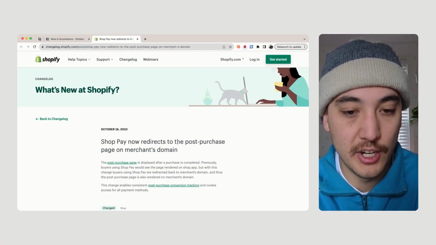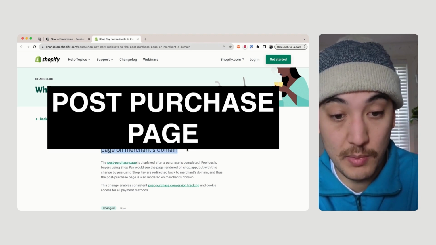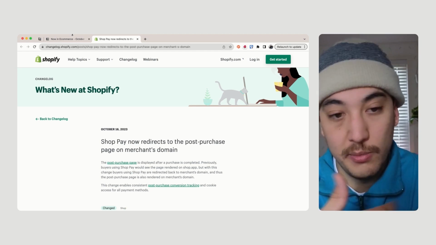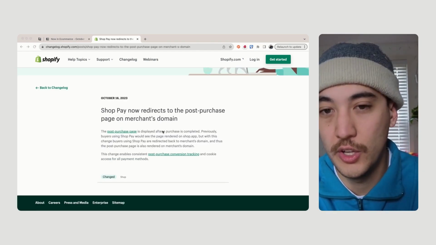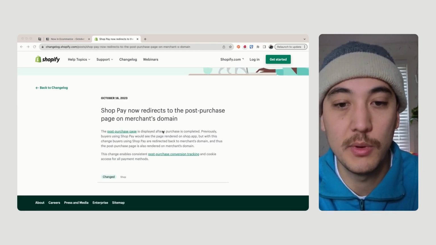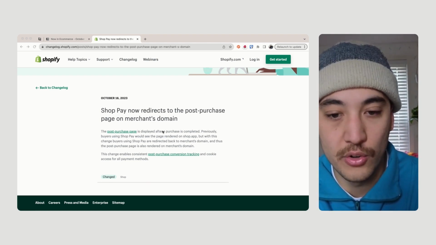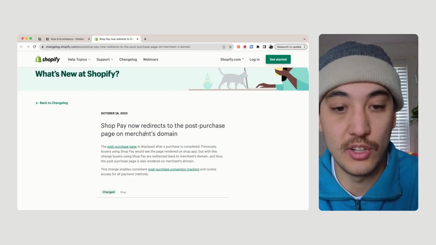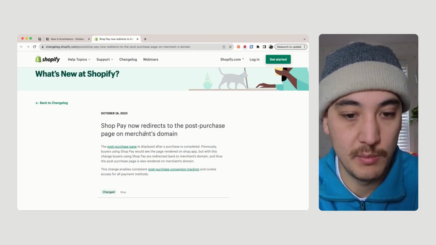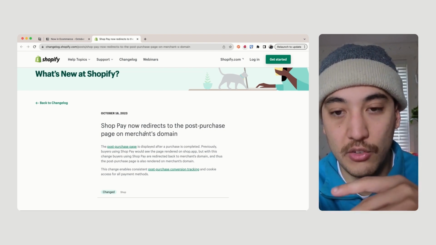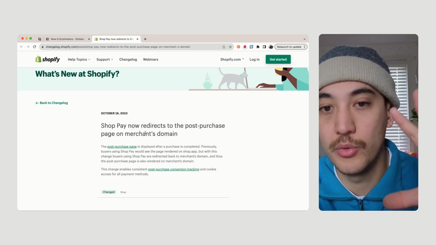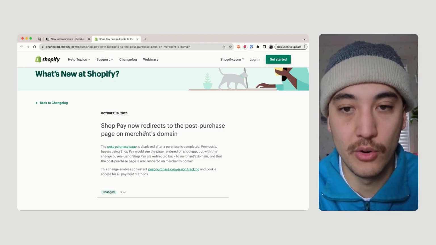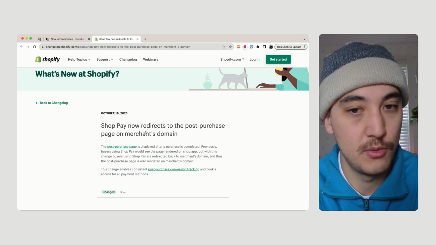Here's another update. The Shop Pay checkout now redirects to the post-purchase page on the merchant's domain. If you're using Shop Pay, previously it would just go to the Shop Pay confirmation page, but now it goes to the standard order post-purchase page, which means you can add your post-purchase upsells, you can add all kinds of apps to that page. Now all your customers that are using Shop Pay still go through that normal flow and can get whatever apps you're using on that order thank you page, those customers will still see.